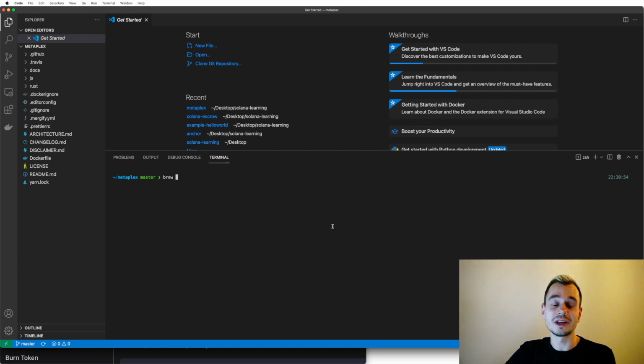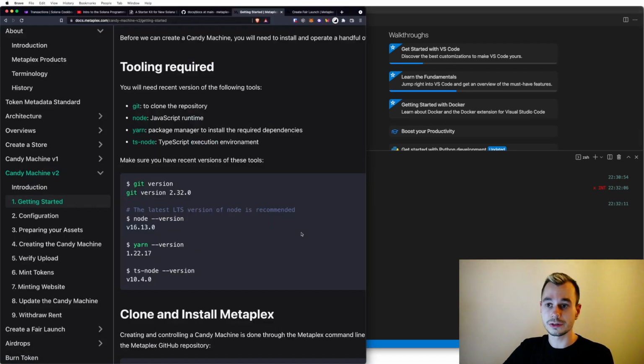The easiest way to install Node on macOS is to do brew install node@16. This will install Node version 16 on your Mac. Now we can check that by doing node --version. I already have that installed. I already have all of these tools installed.